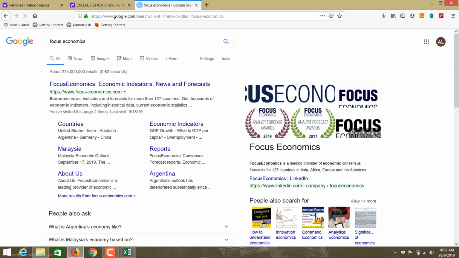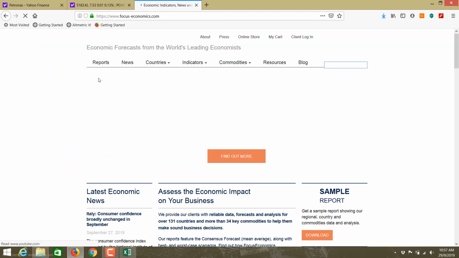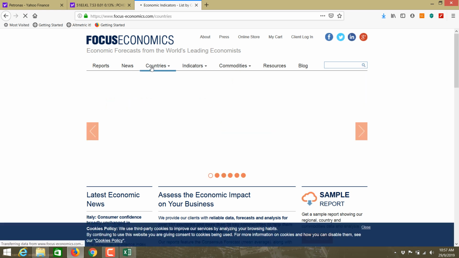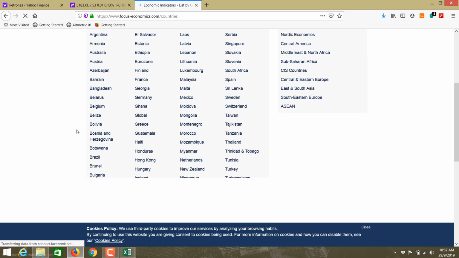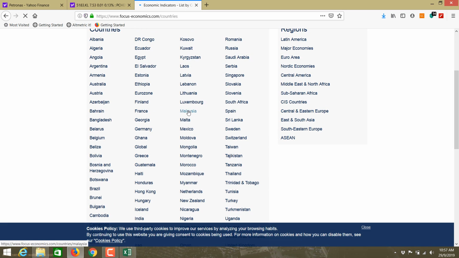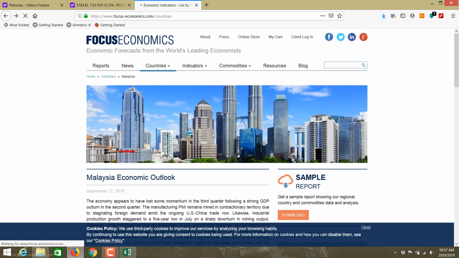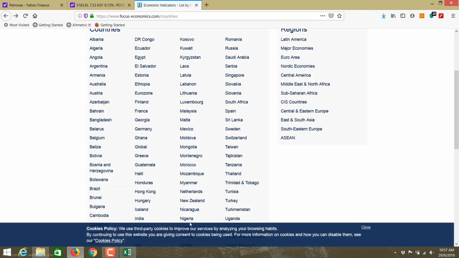Go to the website and you have Focus Economics, and then you have countries here. Let's say Petronas is in Malaysia, so I take Malaysia. If your country is other than Malaysia, you can click any country here. So we have Petronas, Malaysia.